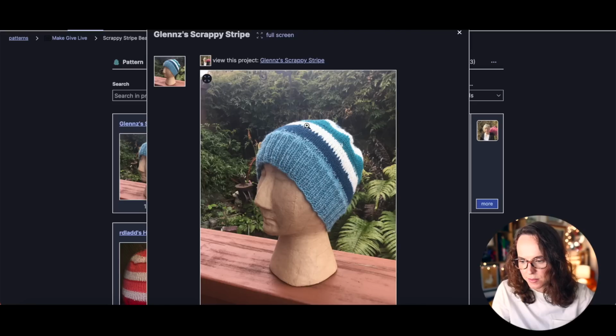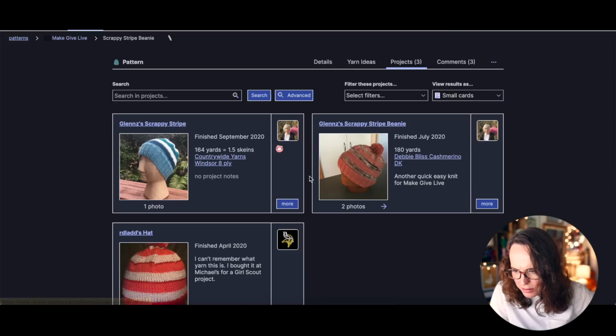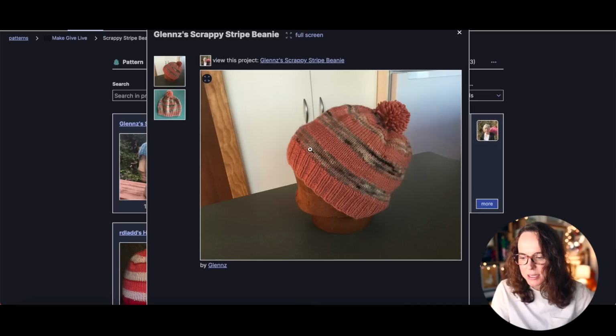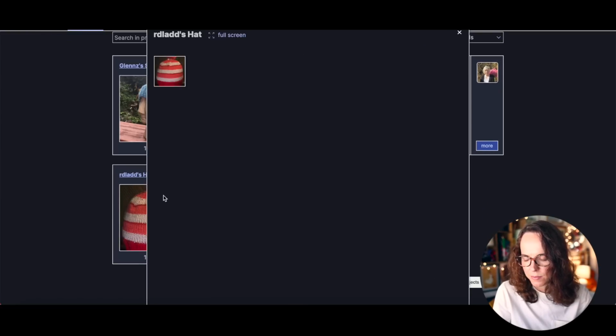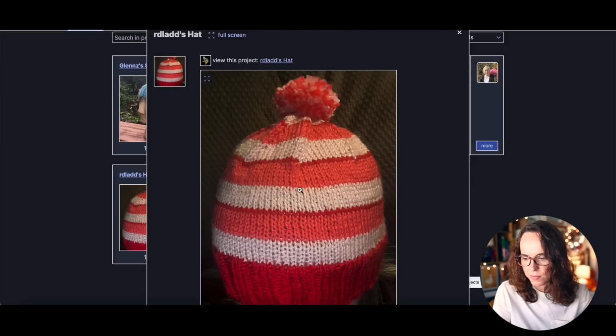This one's cute. Nice little slouch to it. Love this. Wow, look at this lush area we're in back here. Nice. This looks like the same person. This is Glenn's Scrappy Stripe beanie. Really cute. I like the pom-pom. And then, cute. Oh, I like it. It's got like a dark stripe of red and a wide stripe of pink.